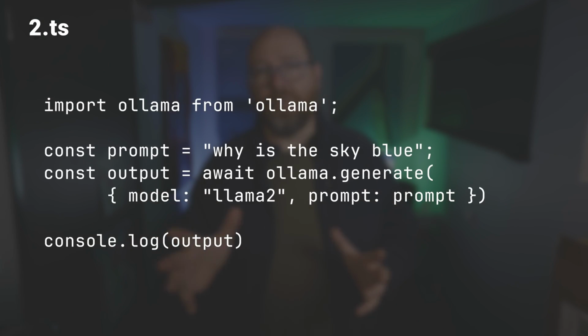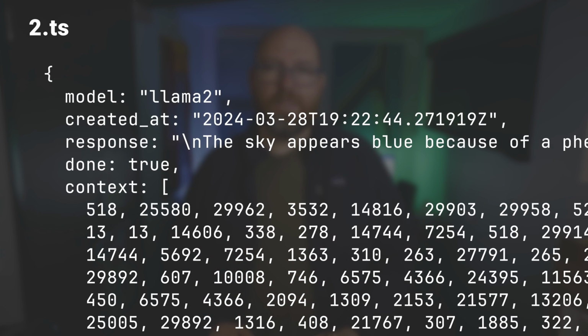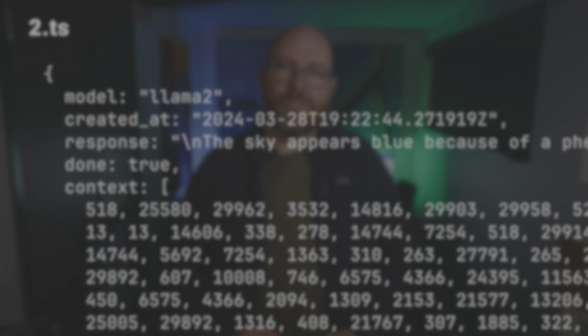But let's set the prompt to something in 2.ts. Why is the sky blue? And we can run it. Notice that we get the non-streaming response. In the API, it defaults to streaming, but here we default to not streaming.